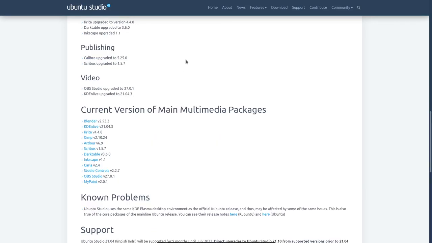Under video, as previously stated, OBS is now on 27.0.1, and Kdenlive has been upgraded to a more recent version, which is 21.04.3. Although myself, when I do upgrade, I will be reinitializing the Kdenlive PPA to give me the absolute most up-to-date stable version of the program, as I really do like to use the latest version.